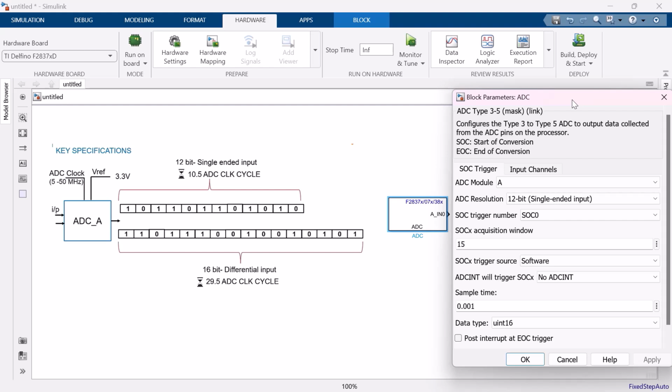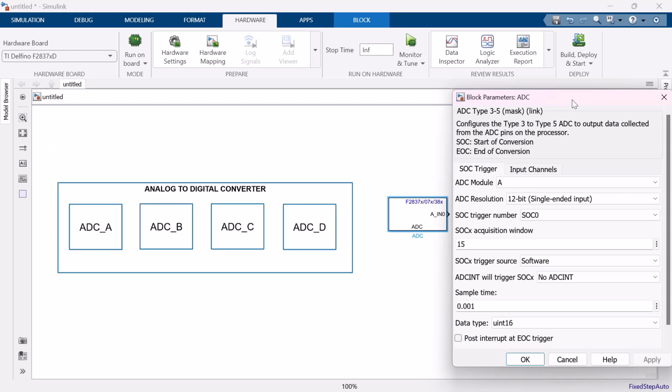Moving on to the next specification, which is about the sampling rate. The maximum sampling rate for 12-bit mode is 3.5 megasamples per second and for 16-bit mode is 1.1 megasamples per second. Since there are 4 modules, 3.5 times 4 is 14 megasamples per second, which is the maximum throughput for 12-bit mode, and 4.4 megasamples per second is the maximum throughput for 16-bit mode. This wraps up the key specifications of ADC.